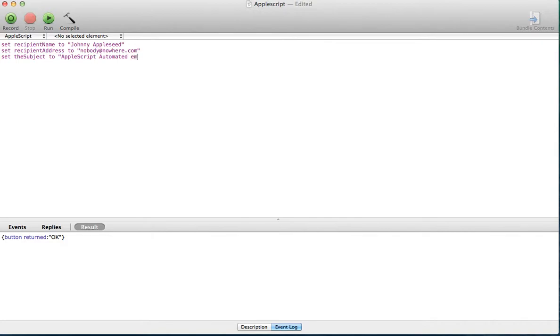automated email. Okay, and then you can do set the content, so I'm just making up variables right now, and these variables will be used later on, but I'm doing this so that you can hold strings and things. So this email was automated using Applescript, and then you can close, and that's basically just setting up your basic variables.